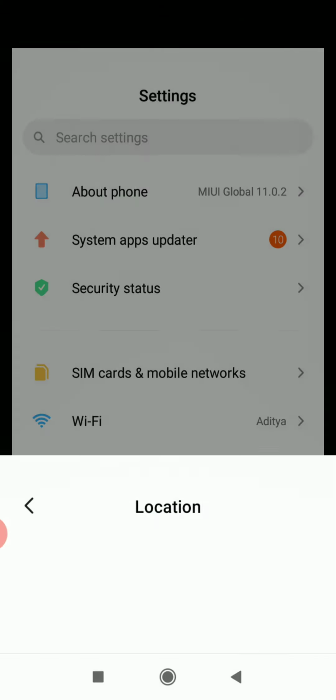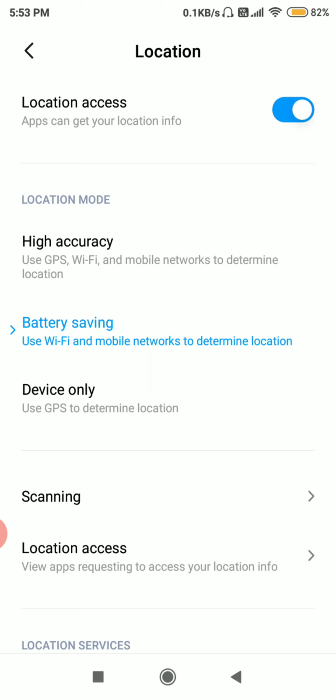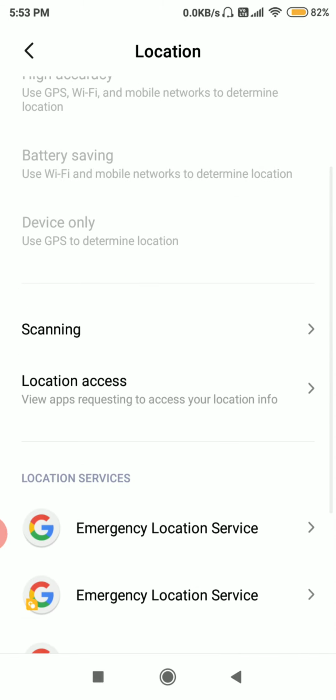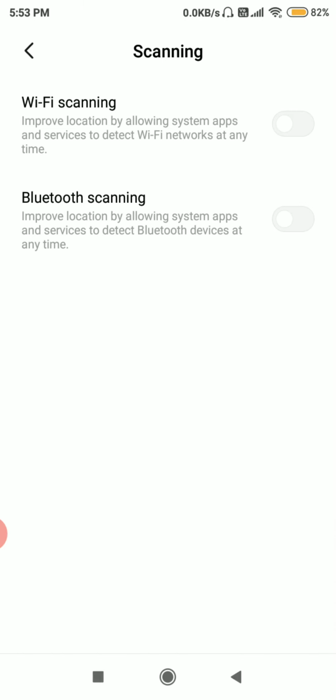Click on GPS and turn off GPS, and after turning off, make sure it is set on battery saving, then turn it off. And the fifth thing that you need to disable is all these two options.